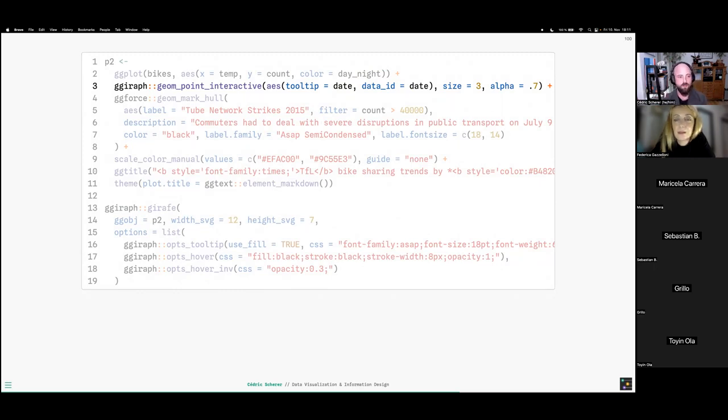So here I'm creating the same plot as before, or a similar plot, with a geom_mark_hull to highlight the outliers, and also a ggtext rendered title. So these are now extension packages, and I haven't tried it, but I'm almost 100% sure that it will not work with Plotly. It will just drop or give you an error, I guess. Otherwise, prove me wrong, please.